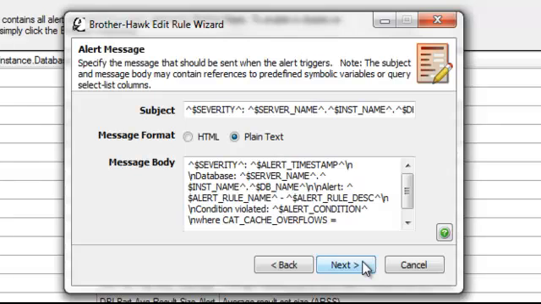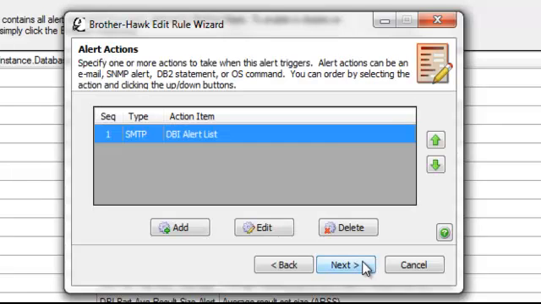So the subject, the format of the message, whether you want it to be HTML or in plain text format, the body of the message, what you want within the message. So it's a whole package here that we're presenting. What we've got here is the email alert list. So currently it's configured to the default DBA alert list. We'll go over this later on, and how you set up your emails and how you push those emails out.